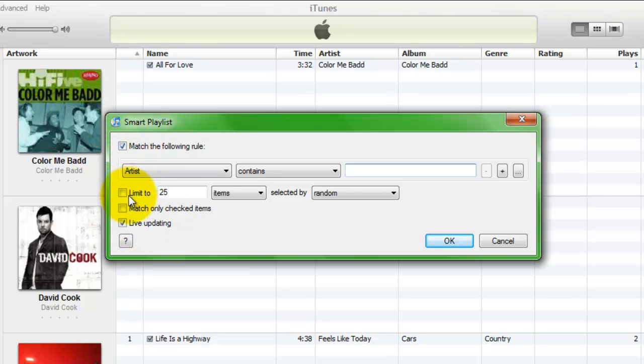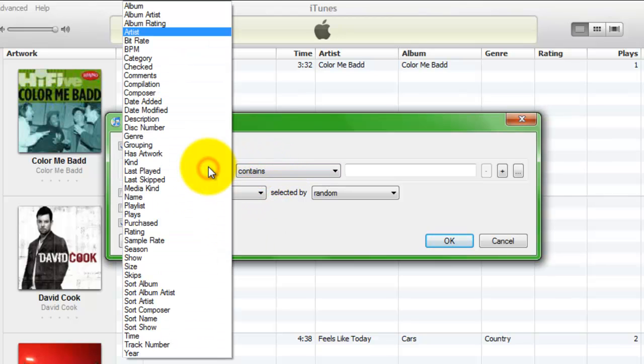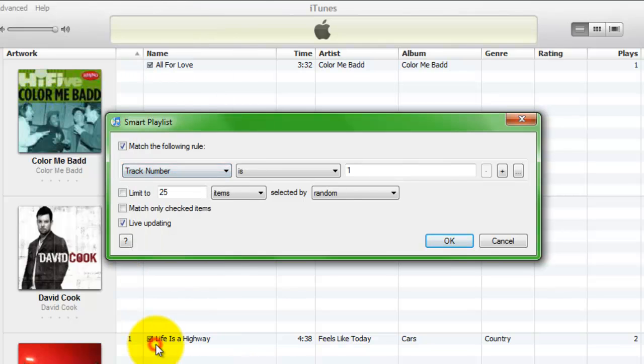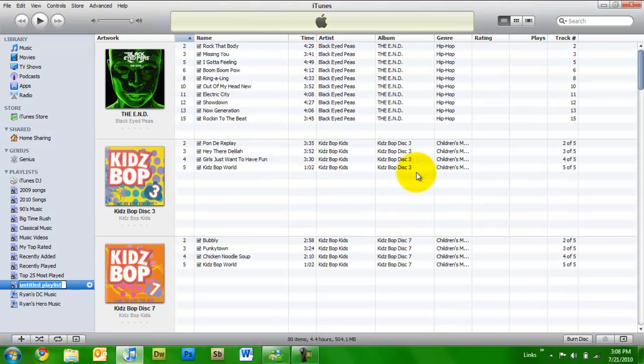You can limit to 25 songs only, or items, all sorts of stuff. And you can go like the artist must contain, name must contain, has artwork, disc number, date, year, track number. Only do the track number, and the rule is it's greater than one. Let's see what I get.